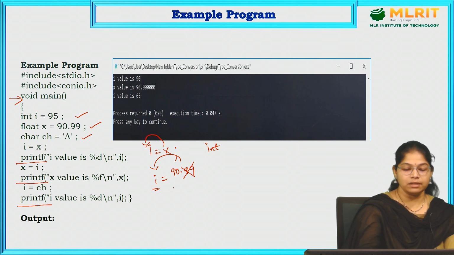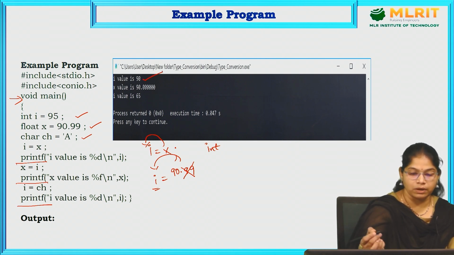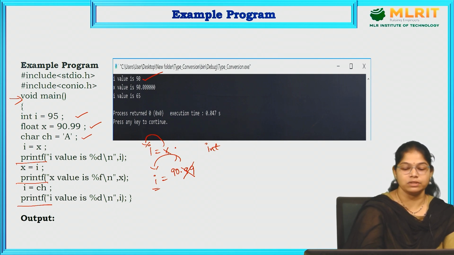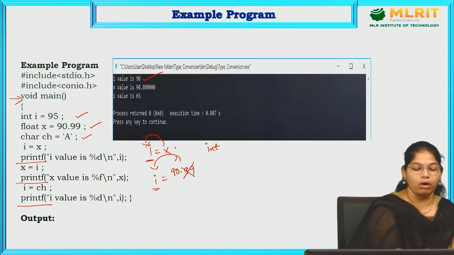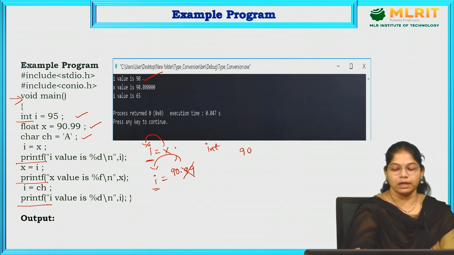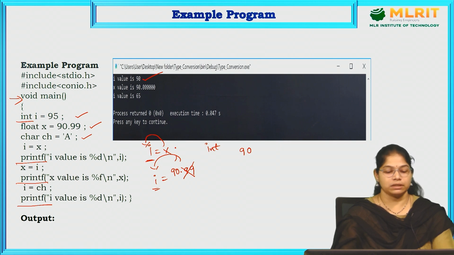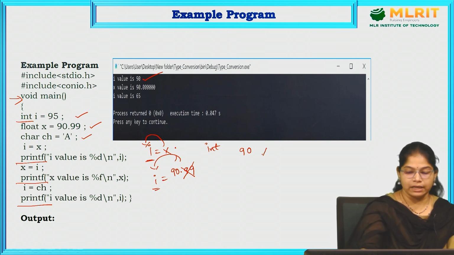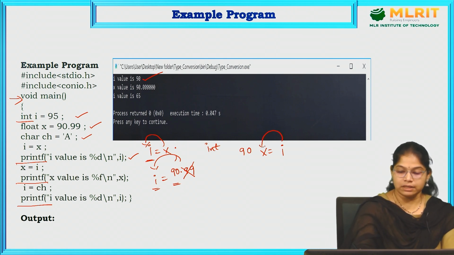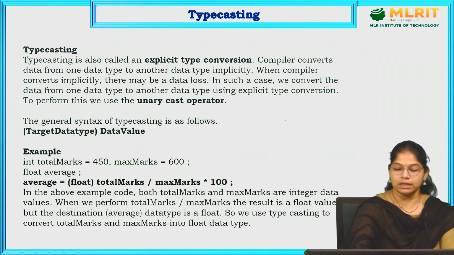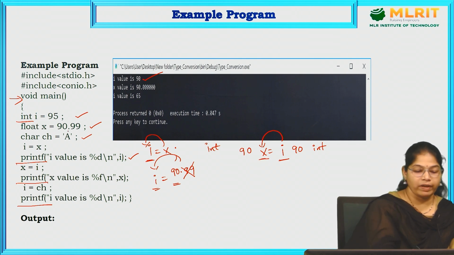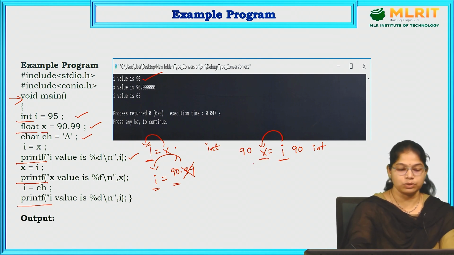So when I try to print this i value, if you observe this console, the i value is 90, because the x value is float type, which is assigned to the variable i of data type integer. So it prints the value as 90, in which the float is converted into integer type. Then in the sequence we have x is equal to i. After executing the previous statement, the i value is 90. So 90, which is of integer type, is assigned to the variable x, where x is declared as a float. That means it has to take a decimal value.